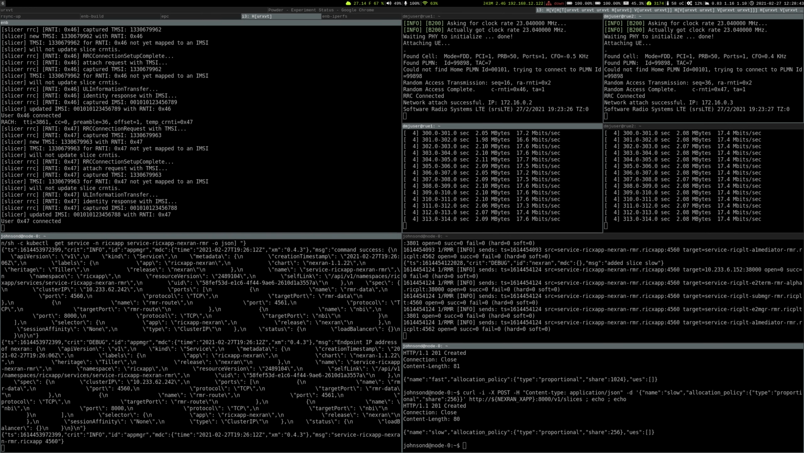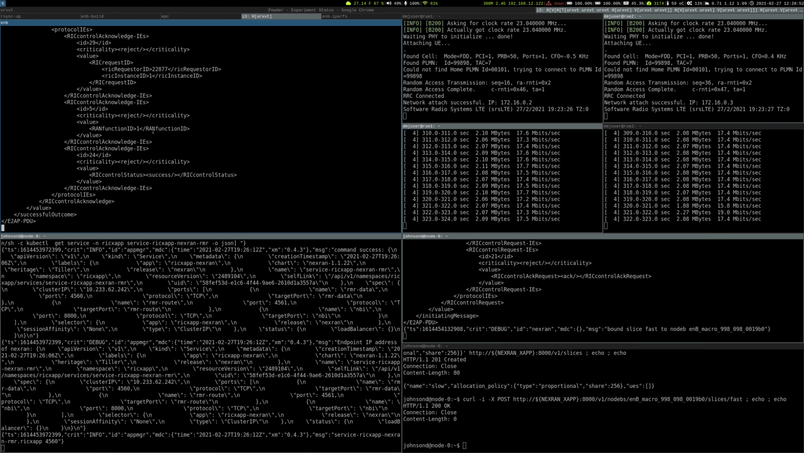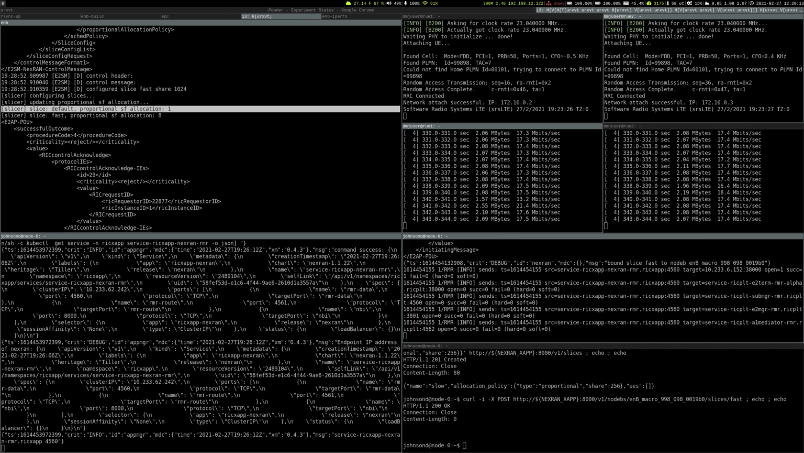Okay, I'm going to bind the fast slice to my node B, so now you're going to see some output in the upper left terminal at my node B. This is again an XML version of an ASN1 encoded 3GPP-ish message that is telling my slice scheduler about the fast slice. So you can see that the slicer now knows about a fast slice, and it has a high proportion relative to the default slice, which has a very small allocation, just enough to allow control PRBs and a very small amount of data.